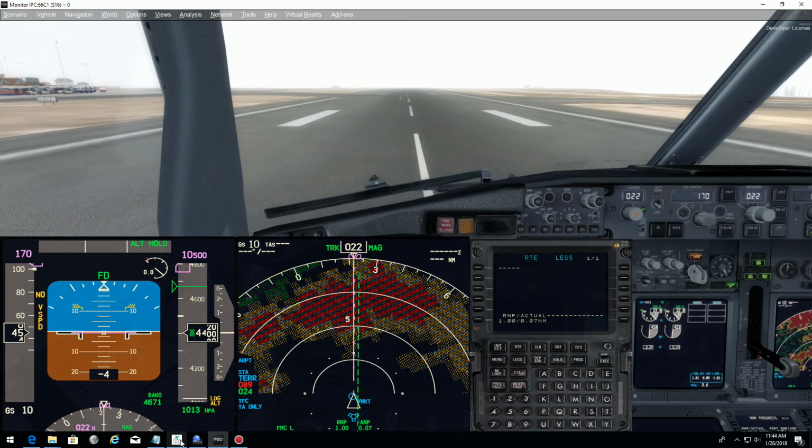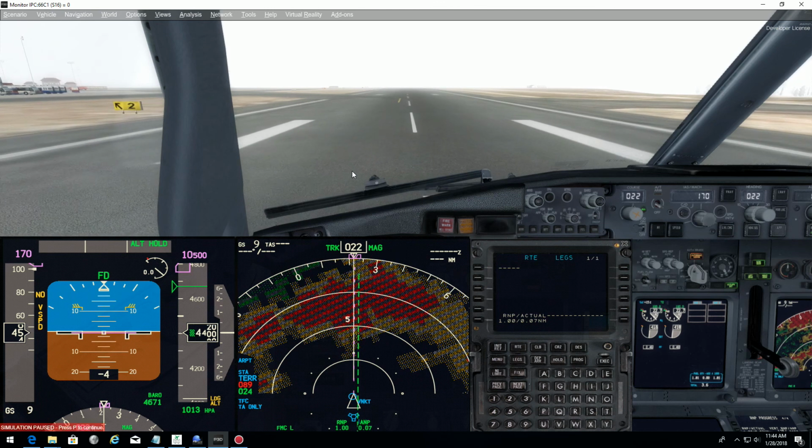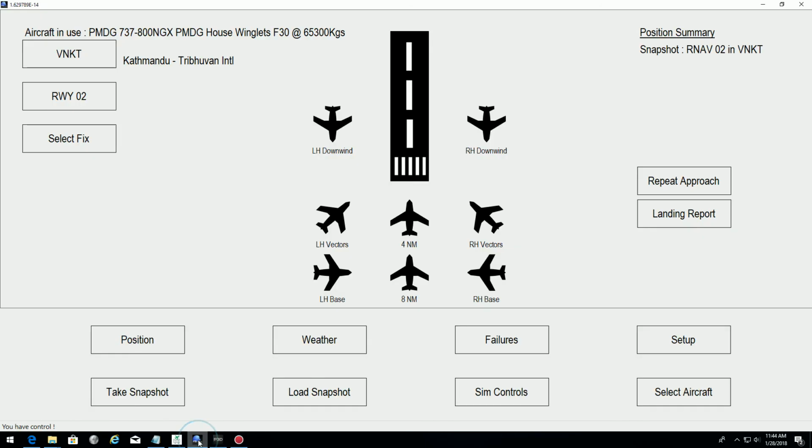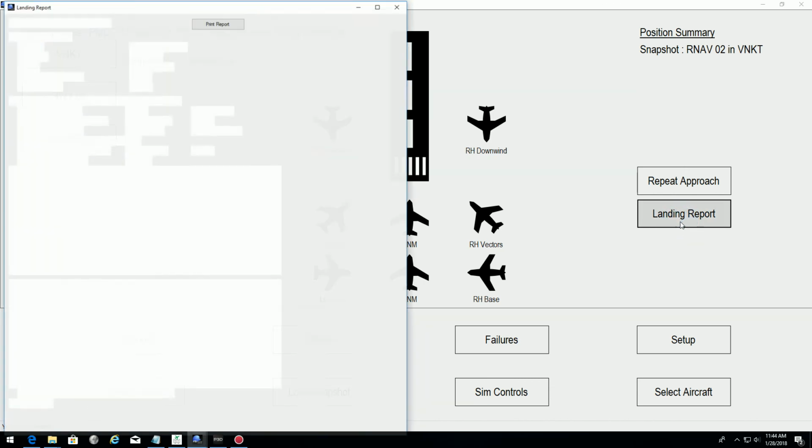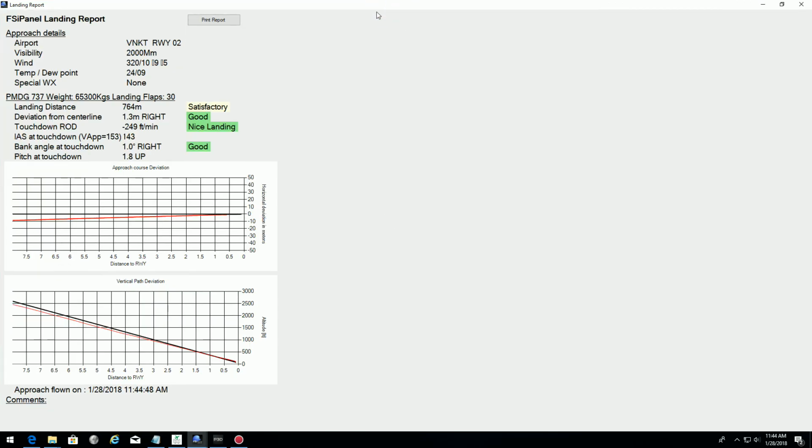We can try to see, should I show you the landing report? I'm not sure, because that's probably not going to be very good for me. Let's see. Let's have a look at that. So it's satisfactory. The landing distance could be much better. I'm 1.3 meters right of the center line, which is okay. It's good. The rate of descent is a nice landing. Yeah, it was not too bad, but a bit long to me.